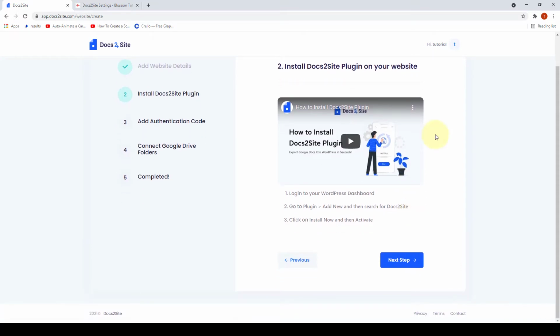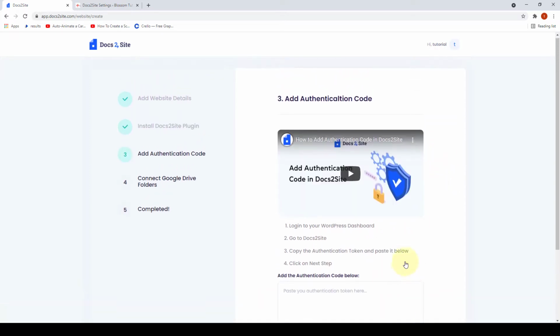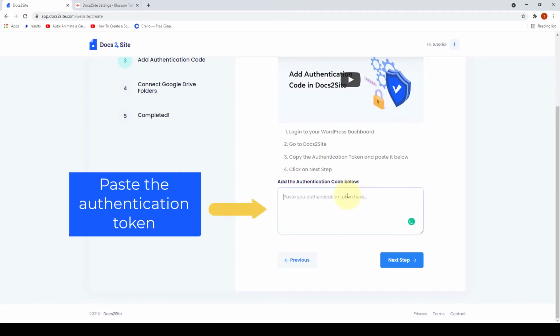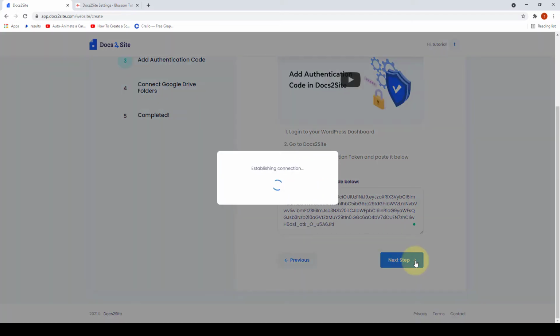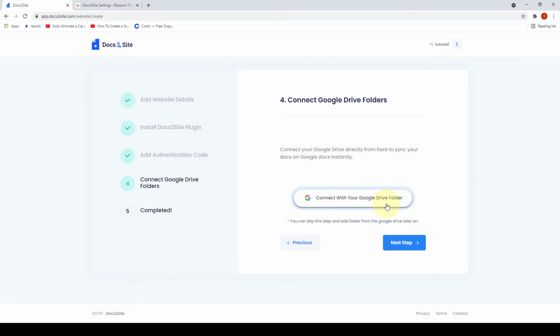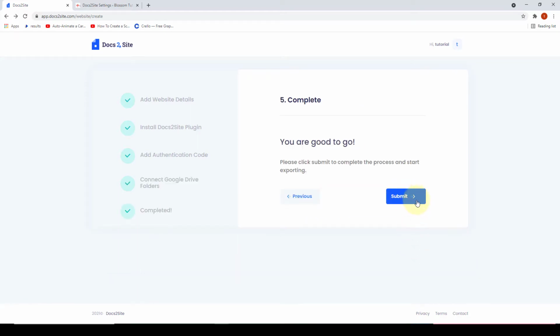Since we have already installed the Docs to Site plugin on our website, we are going to skip this portion and click on Next Step. We will paste the authentication code that we had copied earlier. Click on Next Step. You can either click on Connect with your Google Drive folder, or you can simply skip this step and add folder from the Google Drive later on. Let's skip this step for now. Click on Next Step. Click on Submit.